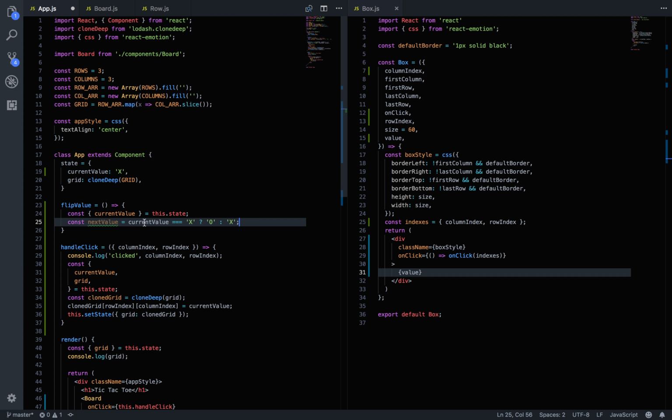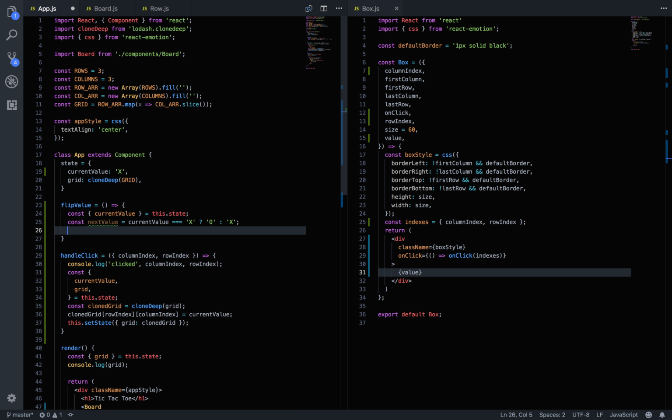So this is saying, okay, is current value X? If it is, then make it O. If it's not, then make it X. And so this is where you would have to have a ternary. Like the and operator that we do over here wouldn't exactly work because we have to set it to one or the other, right? So then we can say this dot set state. Then we can say current value equals next value.